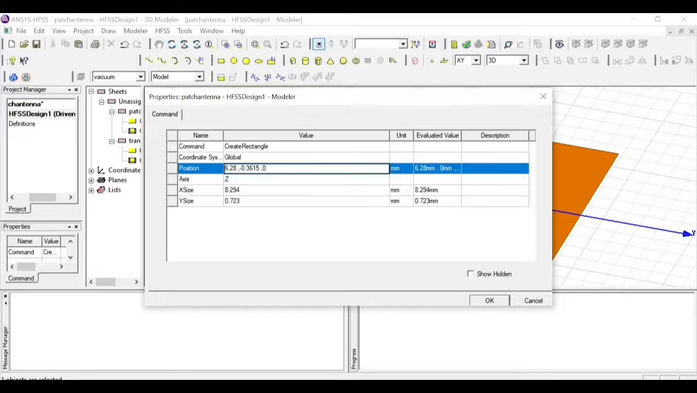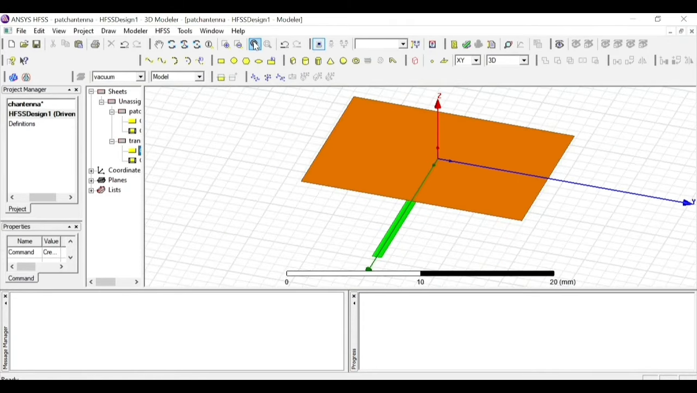And as you can guess, this is the y dimension I got by just halving, by reducing this distance by half. That is, 0.723 divided by 2 will give you 0.36154, and its z position will be 0. Click OK and click on this to there. Now you can observe that a rectangular patch is created and also a lambda by 4 transformer line is created.